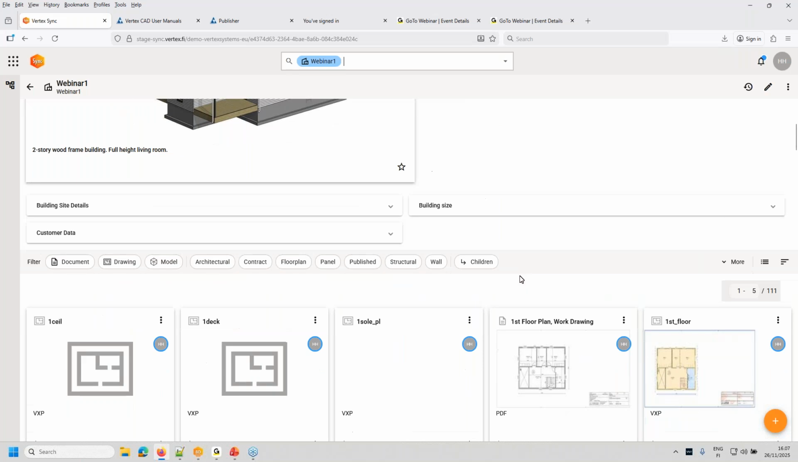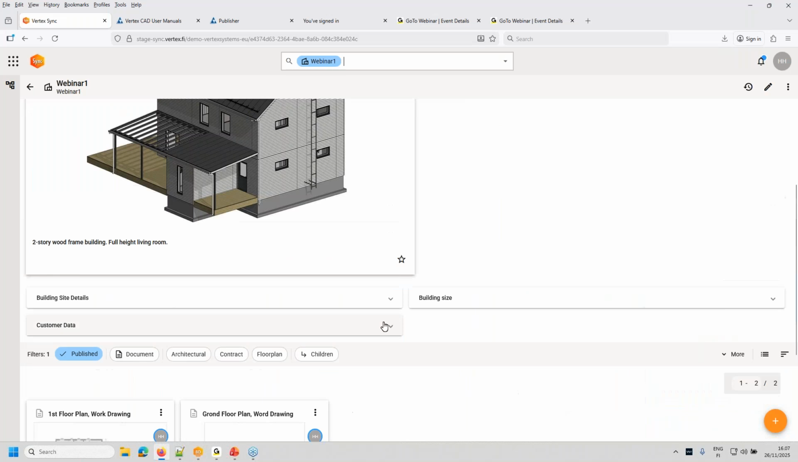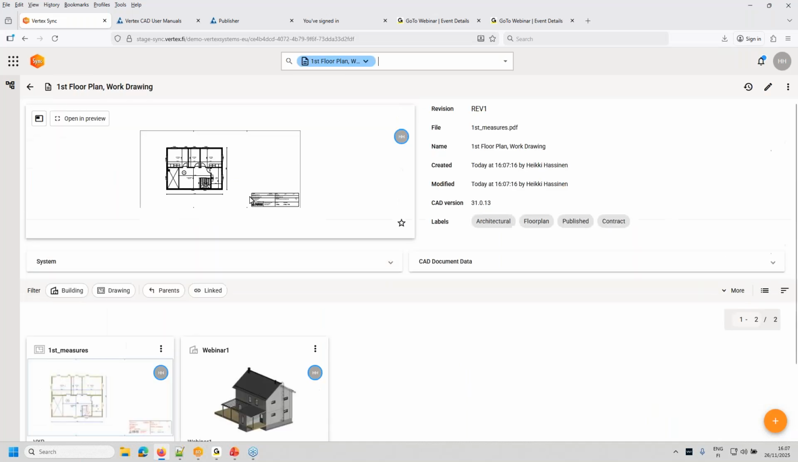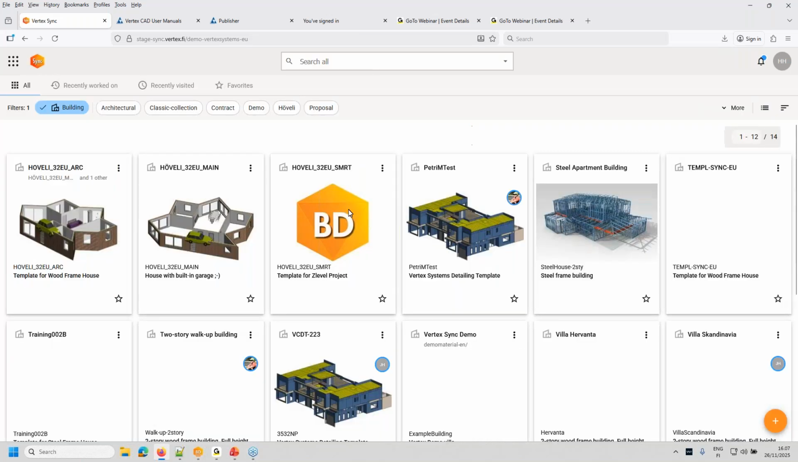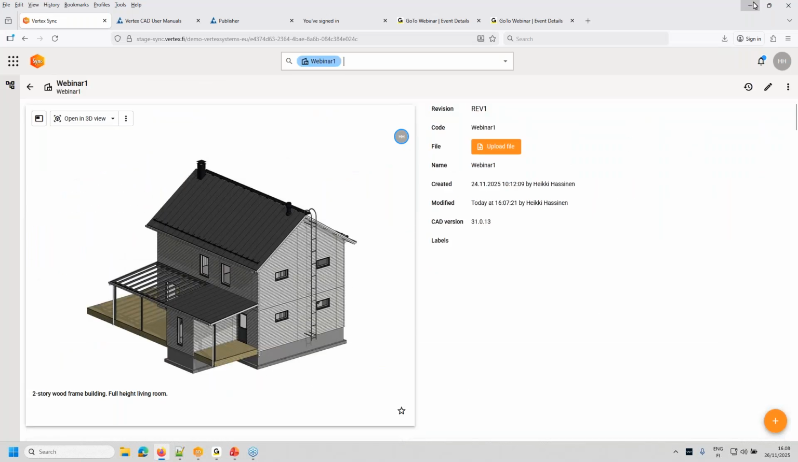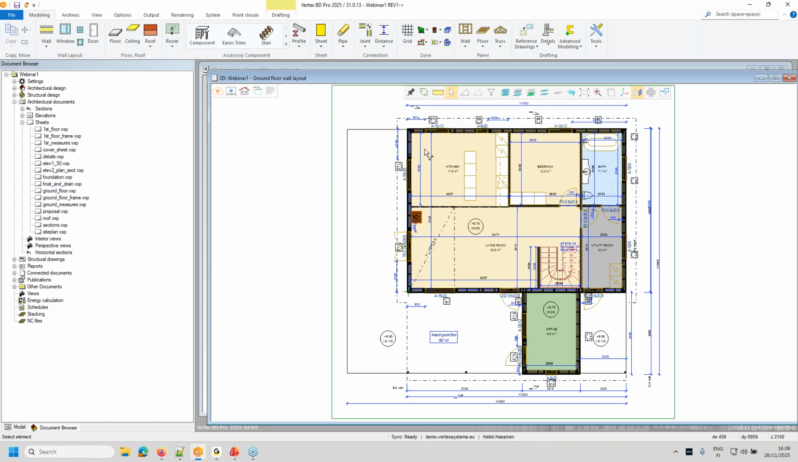Let's see what came here. Published documents. And those two drawings came as PDFs to the Sync. They can be viewed here if necessary, and also shared to other people. Okay, so this was the building. The building is still here in my Vertex BD.